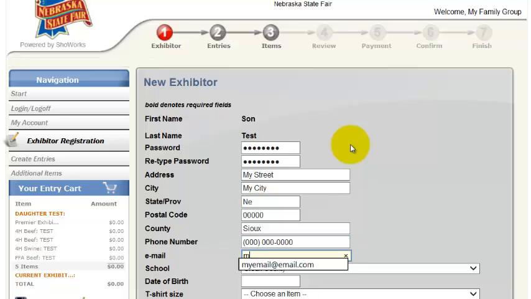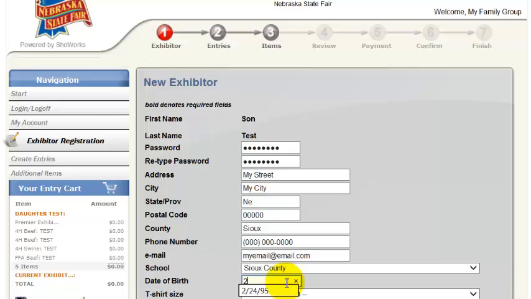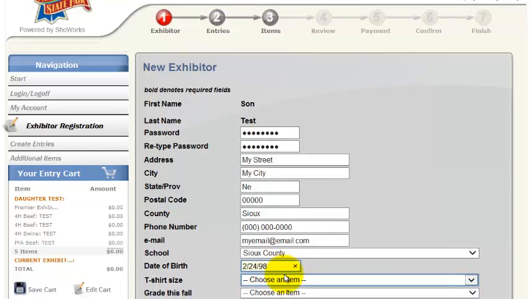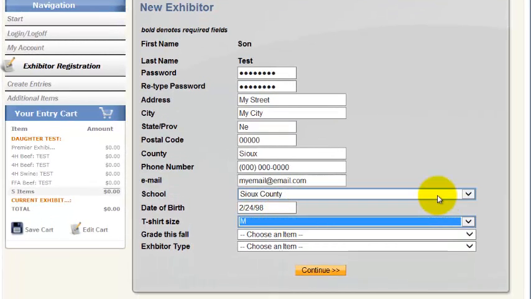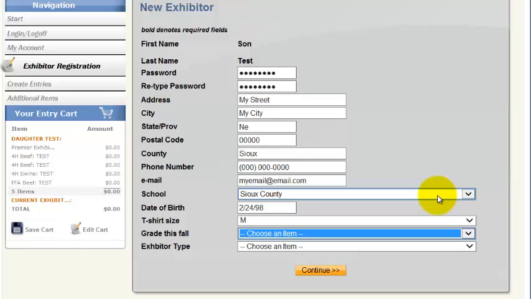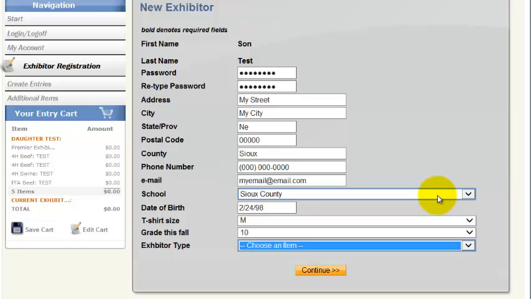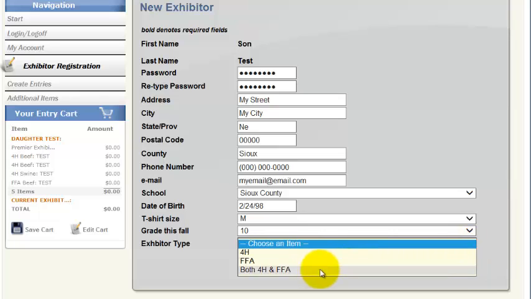and choose the school. Remember, if this is an FFA exhibitor, you'll want to choose the school where they attend FFA classes. If this is not an FFA exhibitor, please use the first one, which is called 4-H exhibitor, not an FFA exhibitor. Put in the date of birth, a t-shirt size, the grade for this upcoming fall, and whether or not the exhibitor is 4-H, FFA, or both 4-H and FFA. We'll assume both in this case.